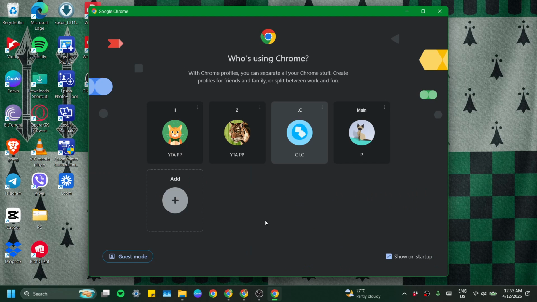That's it. The profile is now completely gone from your computer. Your other profiles and their data remain untouched, and you can continue using Chrome just as before. If you ever need to sign in with a different account later, you can always create a new profile and keep things organized from the start.